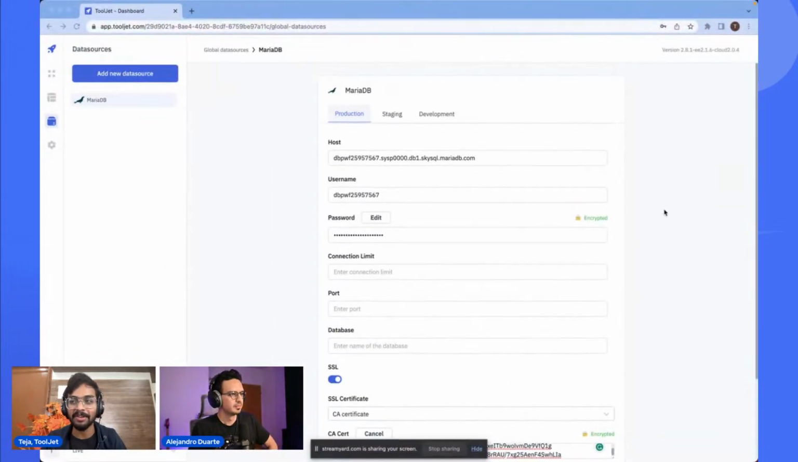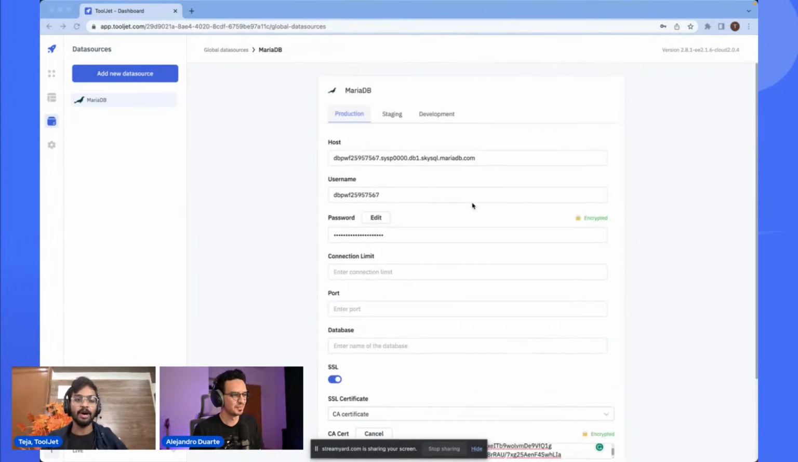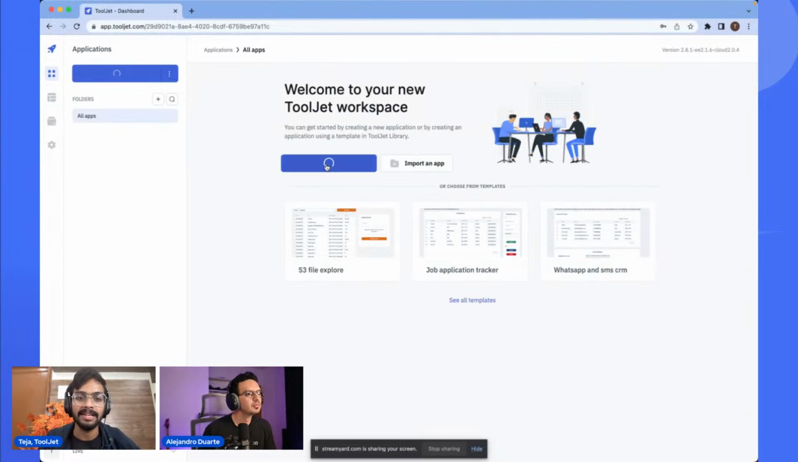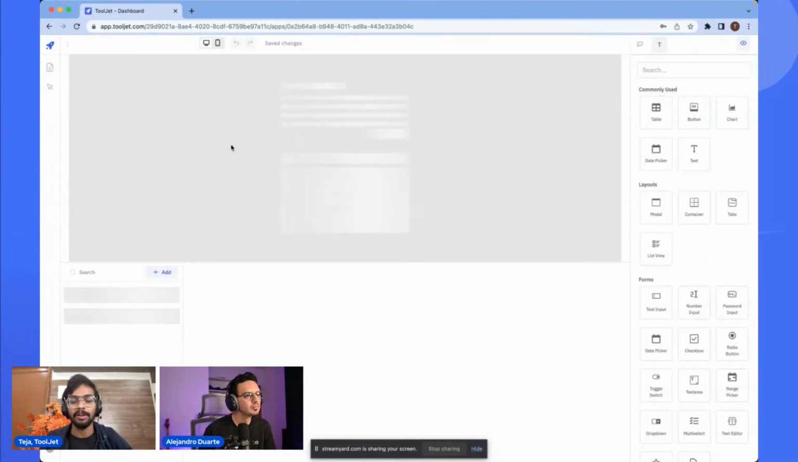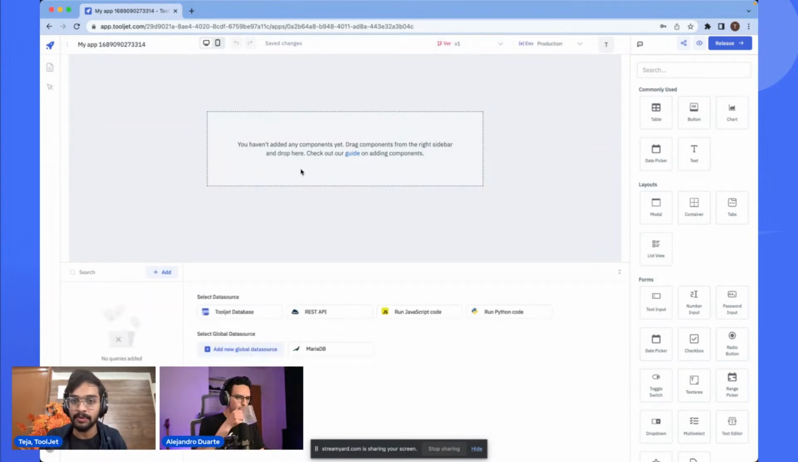So I'm glad we got it working so that we would not need to spend much more time here. So now we are done with connecting MariaDB to ToolJet. With that being said, as we get inside the application and start actually getting the data from MariaDB to ToolJet, all you need to do is click on Create New application, and here you are inside ToolJet where you can quickly start building your applications.